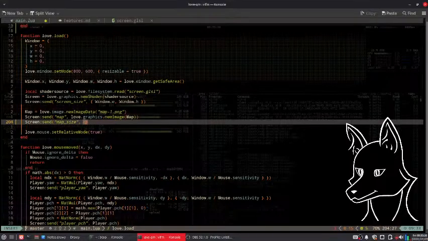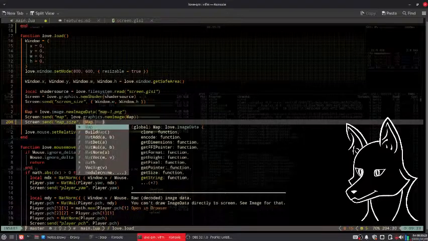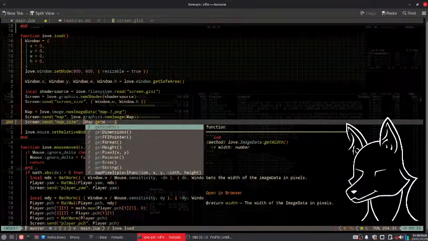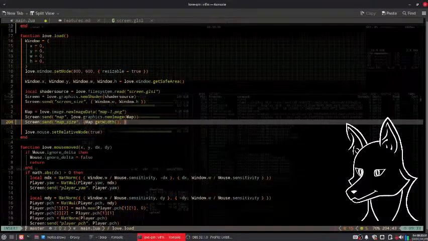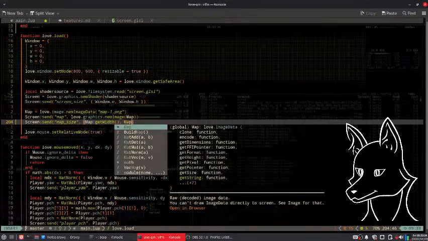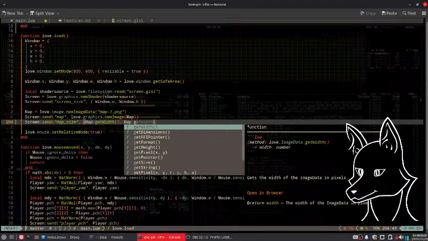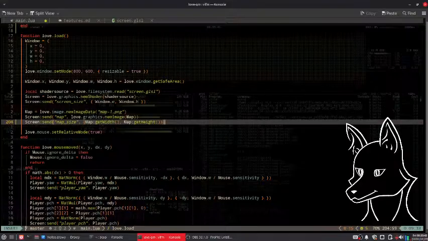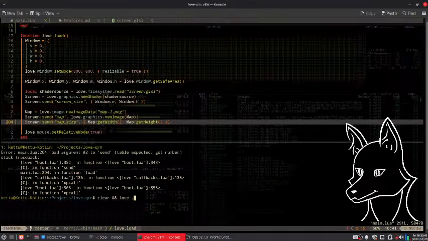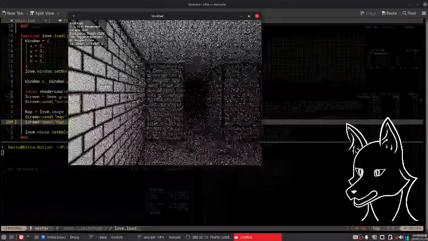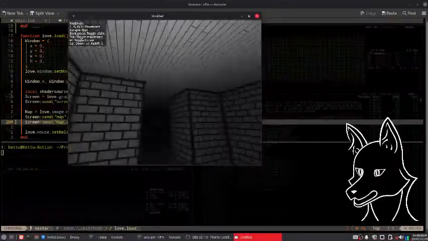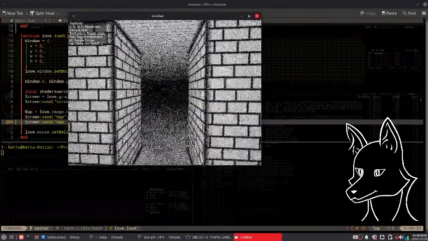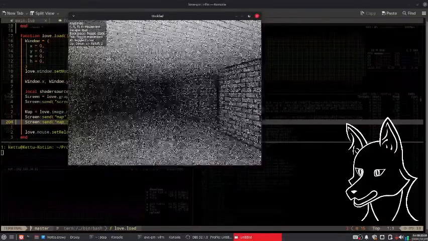So what we can do is say map get width, map get height. That should work. Yas. Okay, cool. So that still works. That's good. Brighten it up a little bit. I think 2 is pretty good.